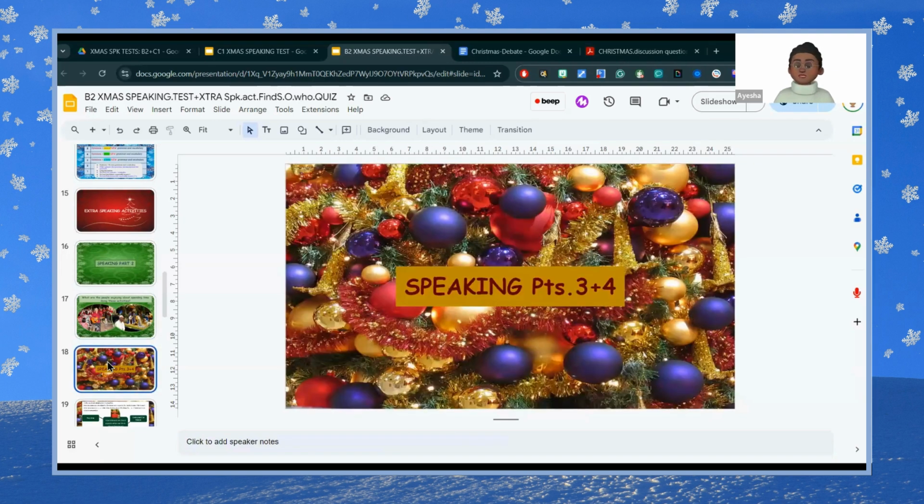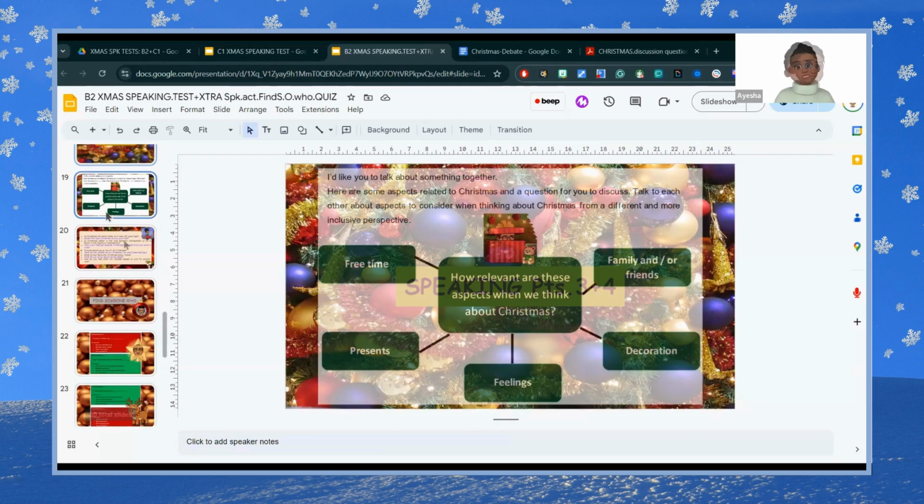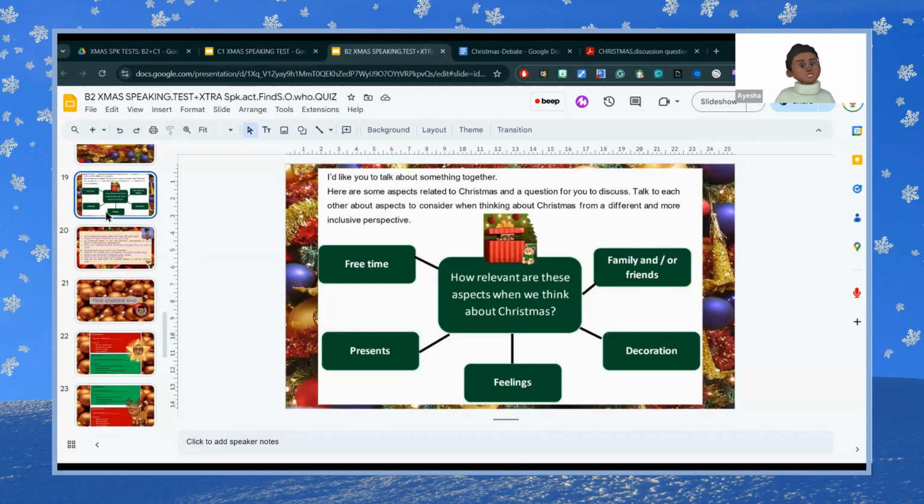Here you've got speaking parts 3 and 4. So an additional activity. This is more in line with what's actually done in the real exam. As you can see, it is a mind map. You don't have images, you've got the words. This was taken from an FCE or B2 book. I just don't recall, I should have put it in the speaking notes, but I didn't.